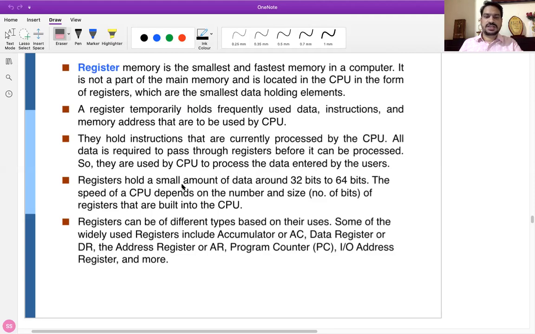Registers hold a small amount of data, around 32 to 64 bits. The speed of the CPU depends upon the size in bits of the registers that are built into the CPU. So whenever the size of the register is larger, that CPU will definitely become faster.